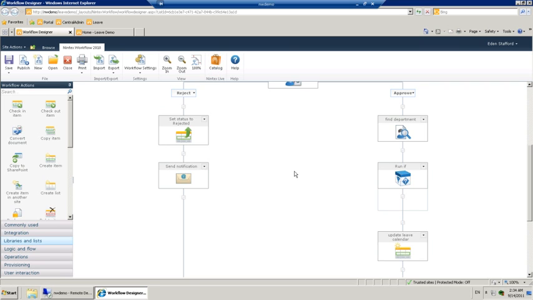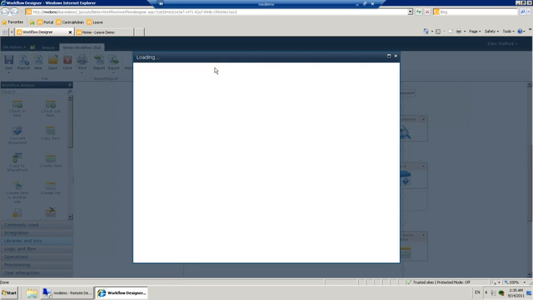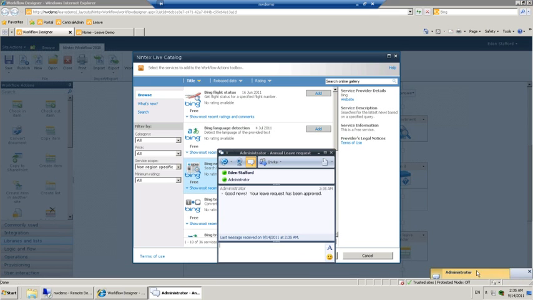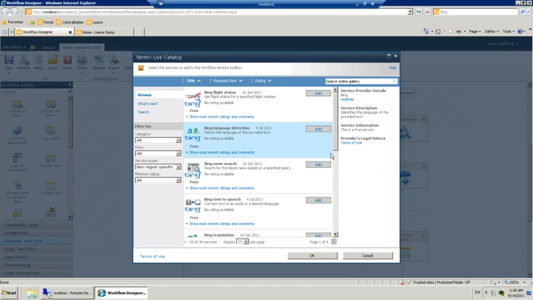Now we need to update that calendar in the Office 365 site. So we're going to do that by using something called Nintex Live. This comes with Workflow 2010. It's free, and it's a catalog of online services and actions that you can use to do all kinds of things. And we can see here that our leave request is being approved. Very nice.